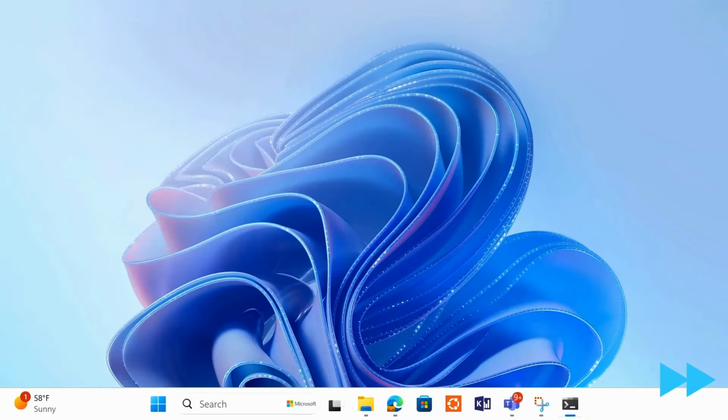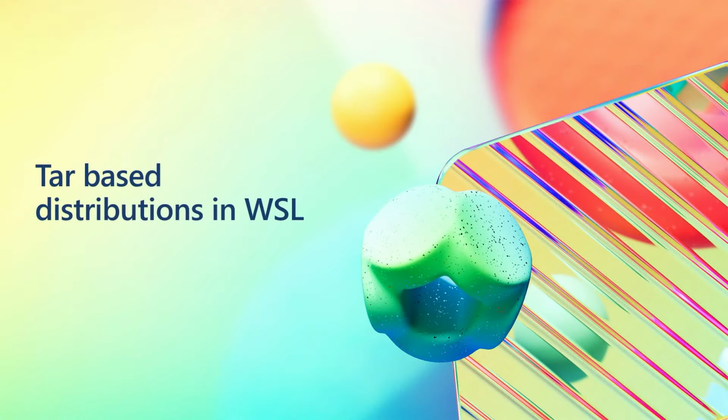So this is something we're really excited about and interested to hear your feedback on. We'll have links at the end of how you can participate in this. And we have more exciting news about distributions in WSL and how we are adding a new architecture. Pierre, do you want to tell us all about it?